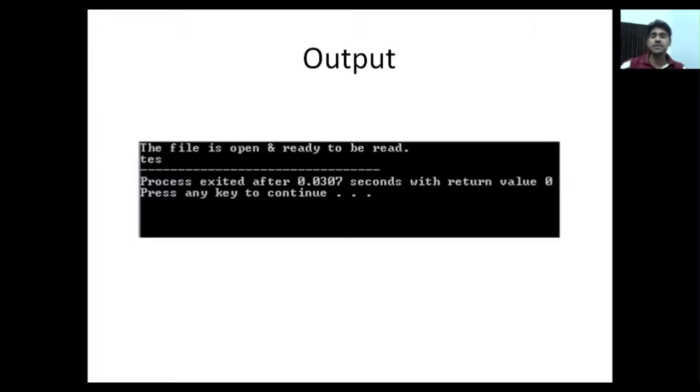So this is the basics of file handling. Now there are different options we can use with file handling: fseek, rewind, all those commands. What they are and how they function, we will discuss in the following video lectures. Okay, thank you.